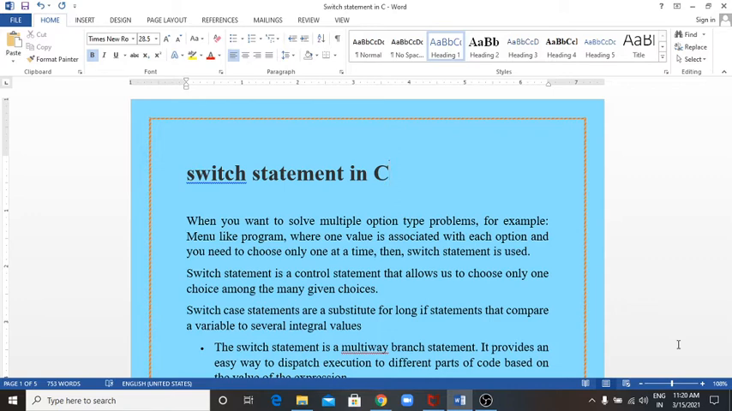When you want to solve a multiple option type problem, suppose there are so many options and you have to decide one option from them. For example, a menu-like program where one value is associated with each option and you need to choose only one at a time, then the switch statement is used. The switch statement is a control statement that allows us to choose only one choice among the many given choices. The control statement that allows us to make decisions from a number of choices is called the switch statement, or more correctly the switch case and default statement.